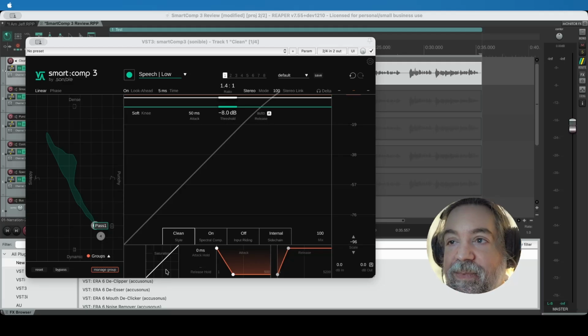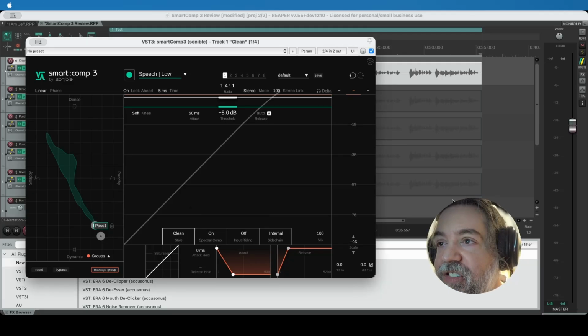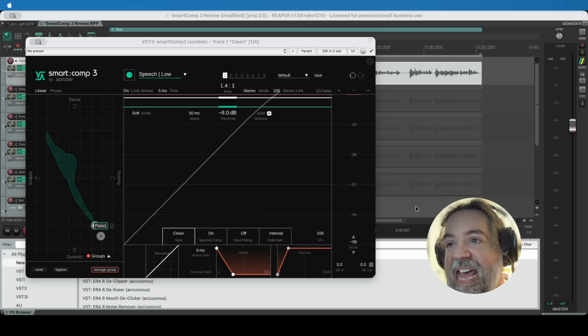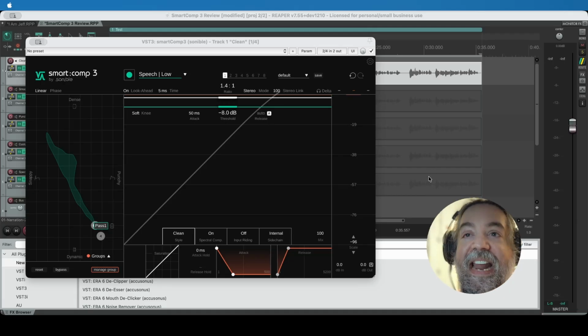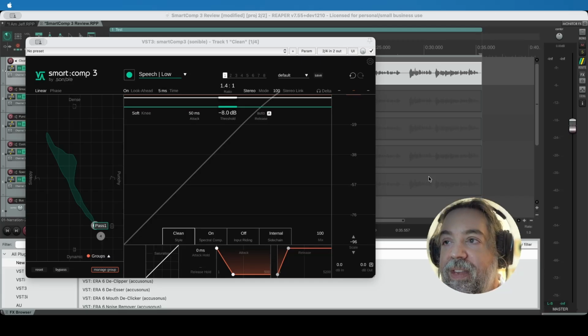Clean aims to be effectively unsaturated. Smooth aims to be more colourful, as does aggressive, and custom style lets you control both how much saturation is applied and how its curve behaves as you push into the gain reduction. That is powerful, but it means your choice of style is a choice about tone. It's not just about the envelope shape of the compressor. As I said, there are 4 main styles in Smart Comp 3: clean, smooth, aggressive, and custom.